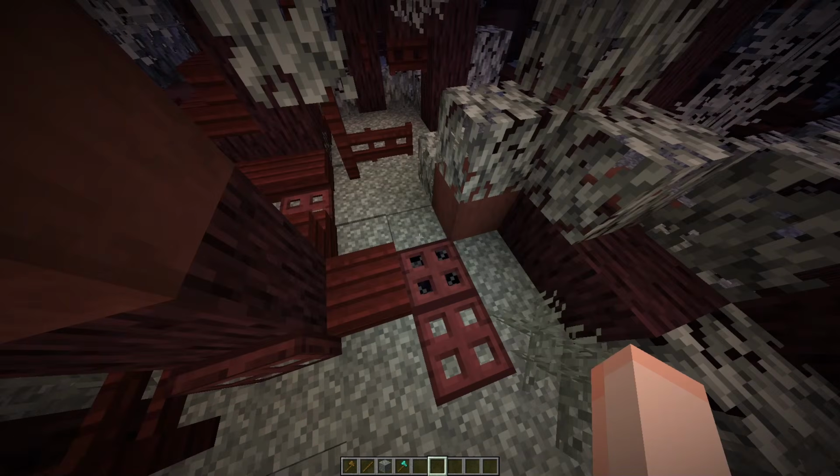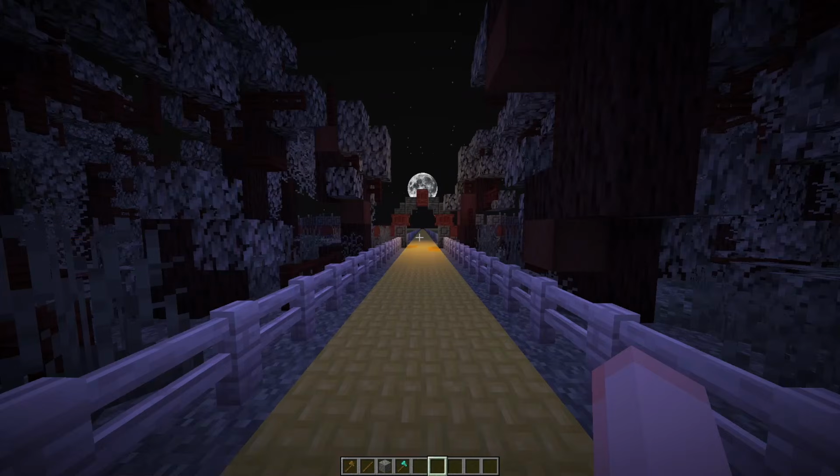You can see one of the black lamps here. They're quite cool, really.